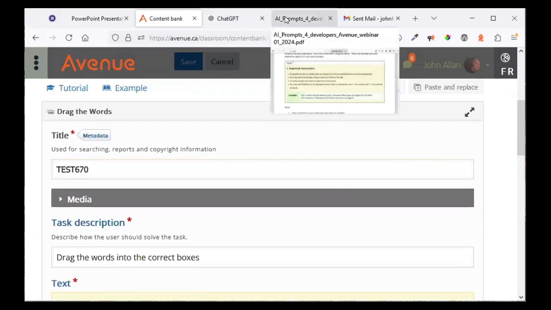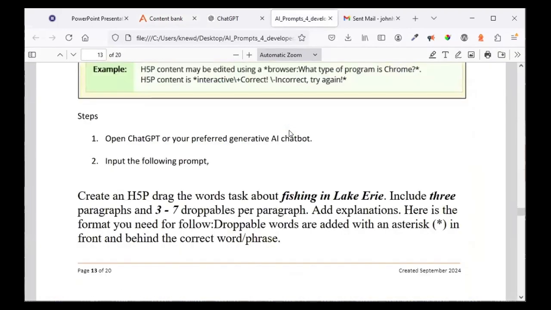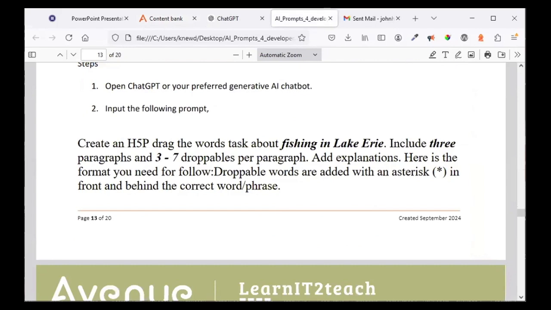Okay, let's go back to our. So this note is in the handout. So we're going to make a drag and drop.